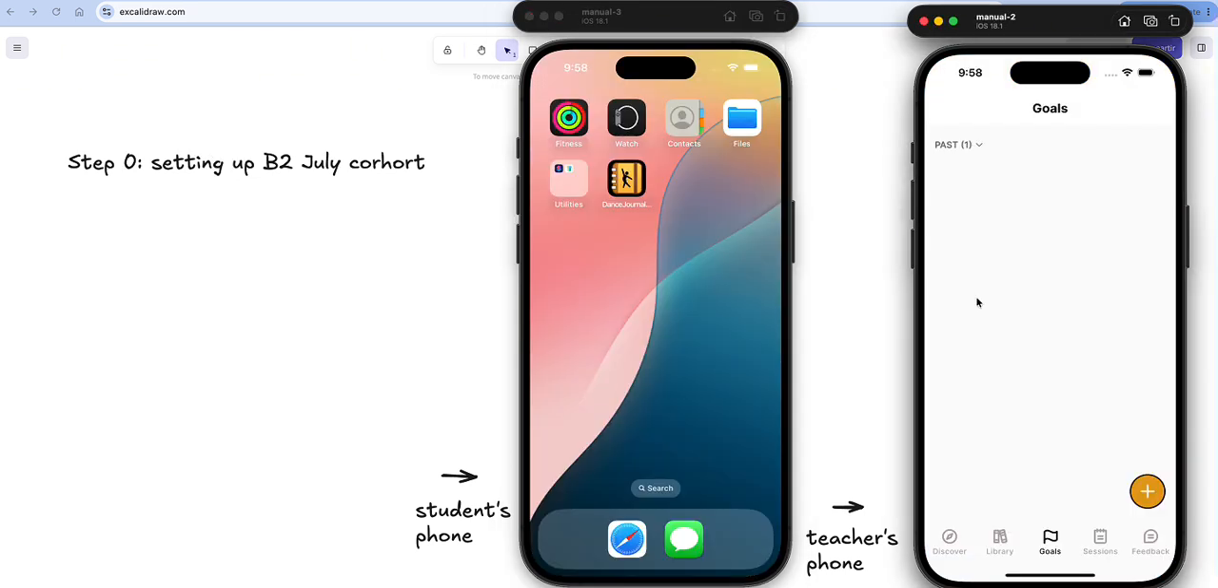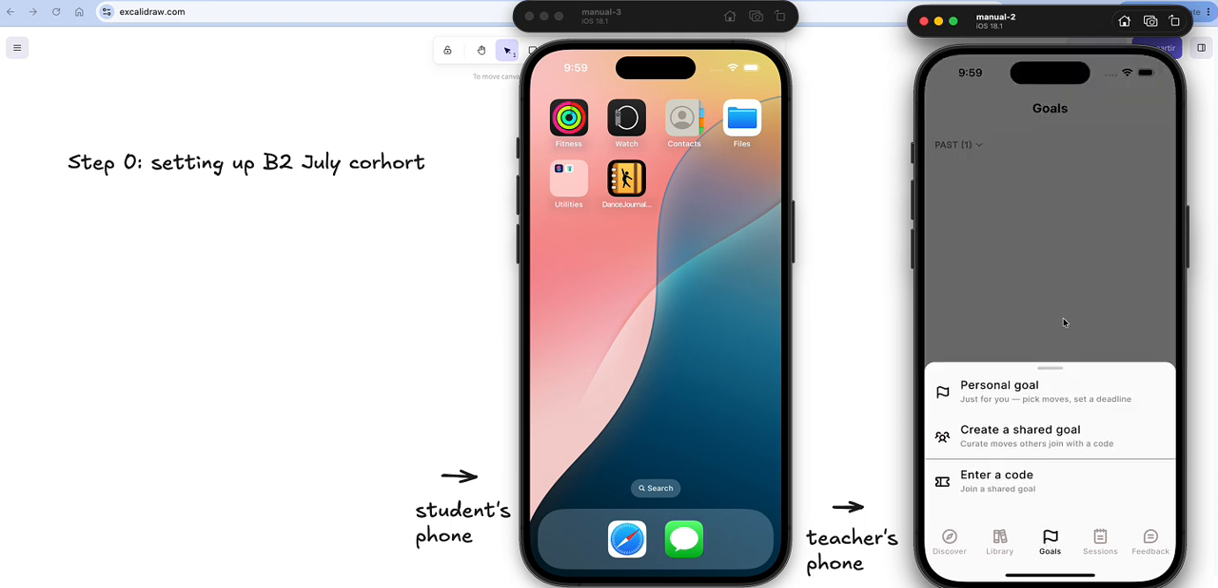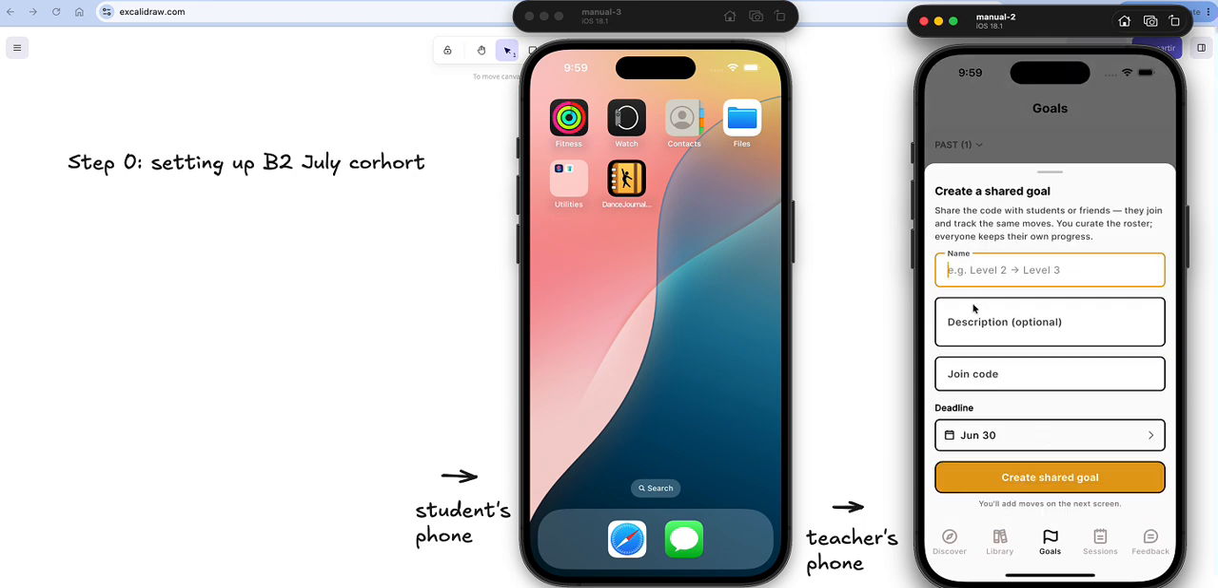Okay, so this is step 0, we're setting up the actual cohort. So again, the teacher's phone is on the right. So here in the app, we navigate to the goals tab, and then we just create a shared goal. Let's call it BBG B2 July.